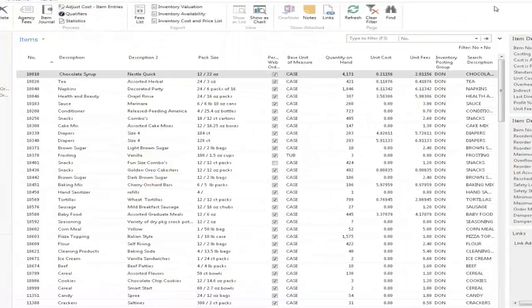So that's the basics of extended text and item descriptors. Did you have any questions that you wanted to ask about setting them up or using them? I'll be happy to answer.